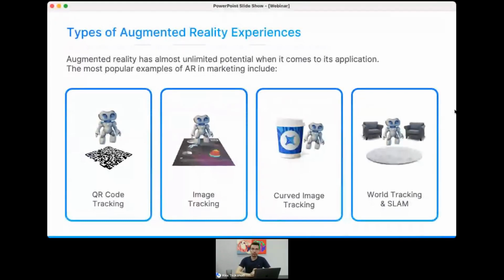So, MyWebAR currently allows you to create four types of augmented reality experiences, including QR code tracking, image tracking, curved image tracking, and world tracking and SLAM. QR code tracking allows you to add augmented reality on top of QR codes. The QR code actually serves as an entry point. When the user opens their iPhone camera, they scan the QR code and get redirected to the MyWebAR webpage that allows them to see augmented reality experiences.